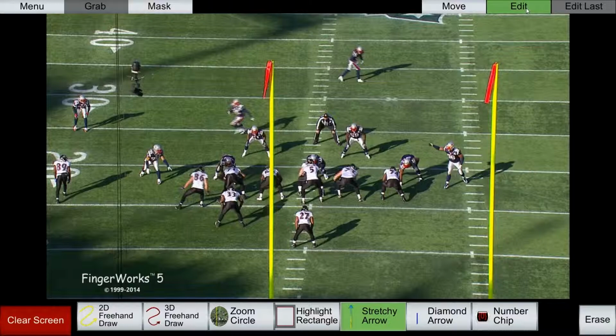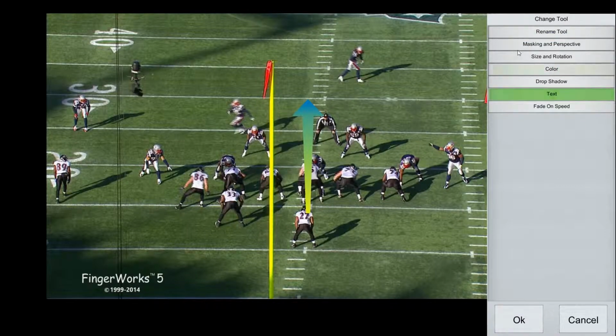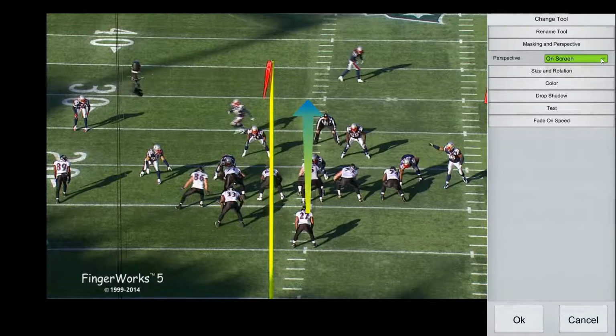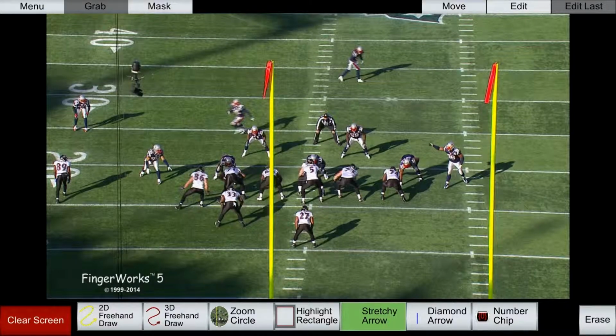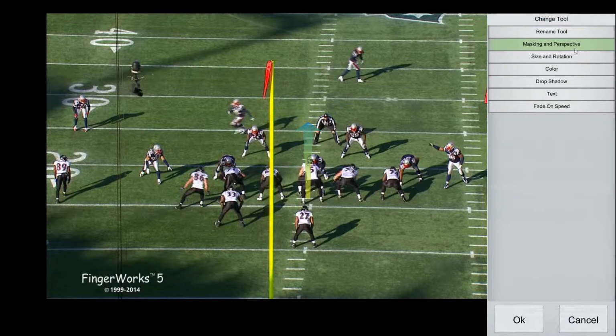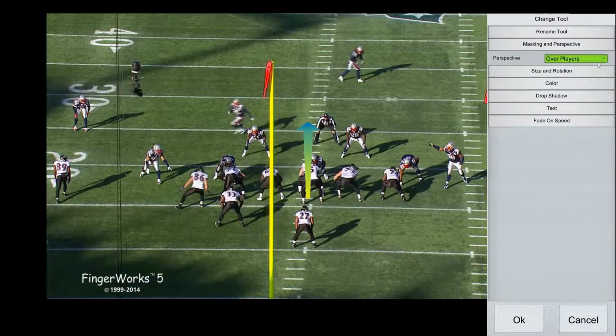The other way to get into that again is Edit, which is whichever one is there. You go back into Masking and Perspective, and you pick Over Players. What this does now is it applies a perspective setting to it. So you can see that the stretchy arrow is now stuck to a grid of perspective that's matching the playing field. And this can be adjusted. The perspective plane can be adjusted on a per user basis. The other option for stretchy arrow is under player.